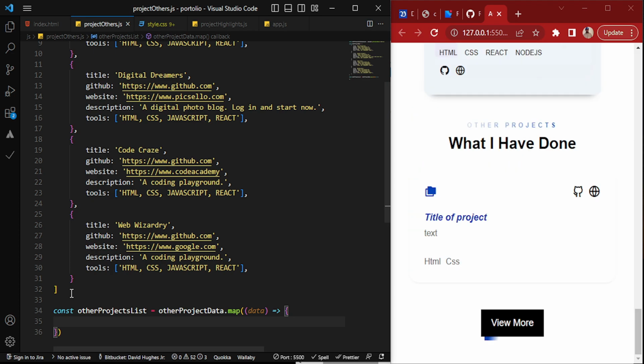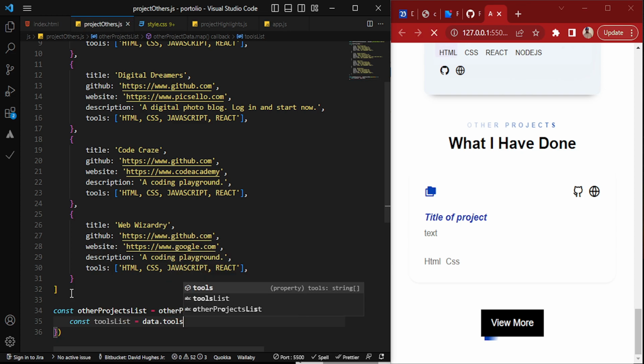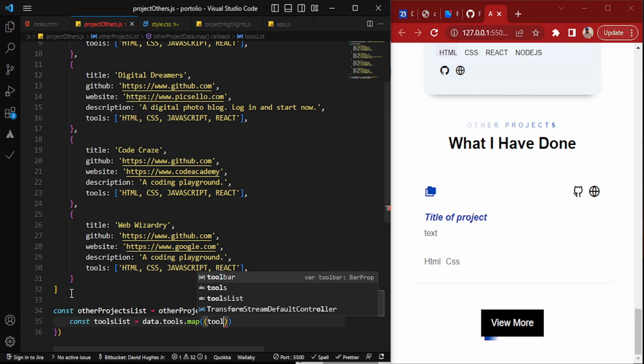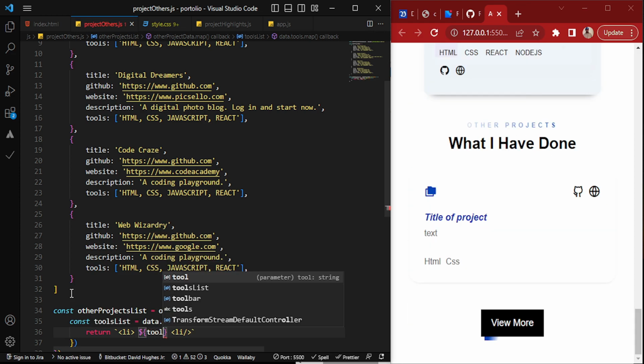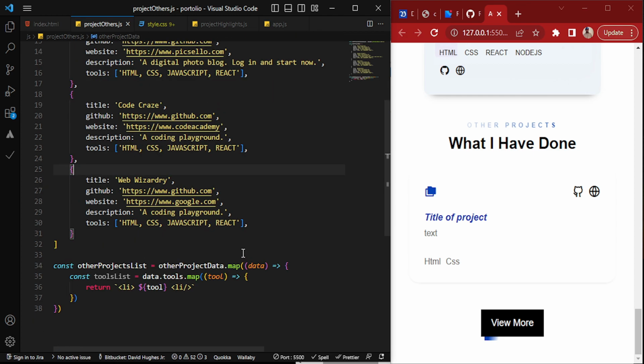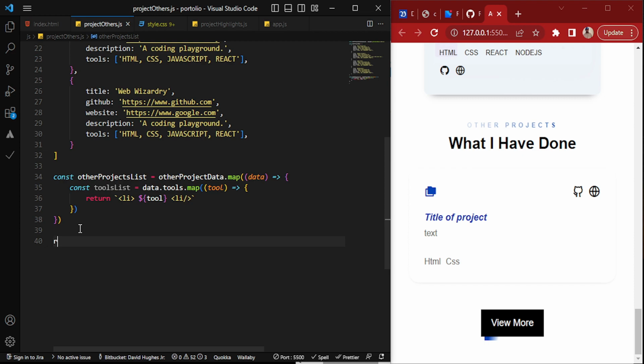And what we're gonna do from here is say const toolsList, just like we did on the other one, and it will be equal to data.tools, and then we'll say map tool like that, and then we're going to return like we did last time, backticks, li, like this, put li in here, $, and we'll say tool like this. Okay, all right, the next thing that we're going to do is add our return here.